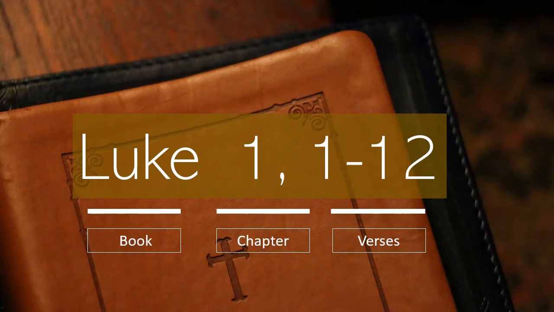Using Bible references on Bible Gateway is the same as with a physical Bible. The first is the name of the book. In this example, the Gospel of Luke. Then we have the chapter of the book, in this case chapter 1, and finally verses 1 to 12.